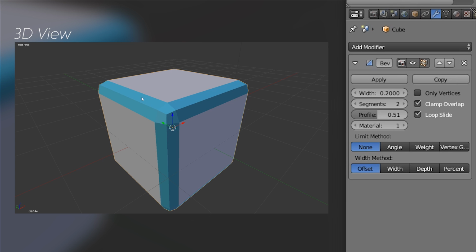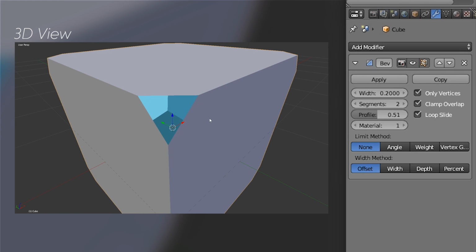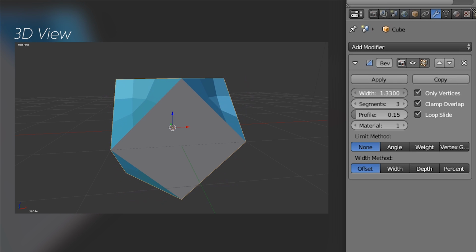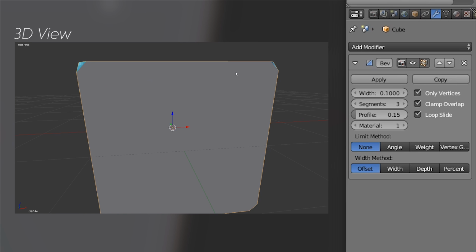Now only vertices only bevels the vertices. So instead of beveling this entire edge, it would only bevel the vertices right here. If I click this real quick, you can see that only the vertices have been beveled, and the segments and profile works the same as well. You can make them stand out more, or you can make them indent. There's a lot of fun things you can do with this. Again, all of the other ones apply. So now that's basically all there is to it. It just bevels the vertices rather than the entire edge.